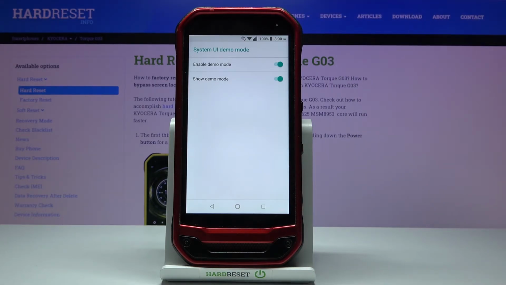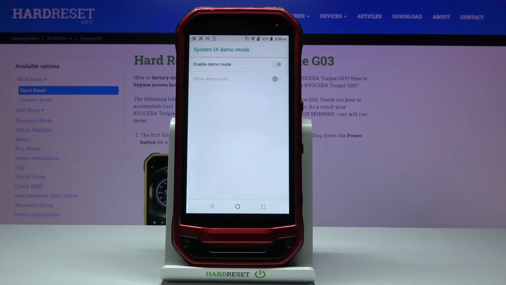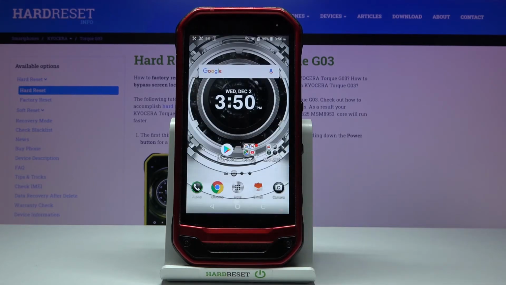You can see the difference even in status bar, and then whenever you would like to switch this mode off, just mark the switcher, and this is it. So that will be all. So you can activate demo mode, how you can switch it off also.